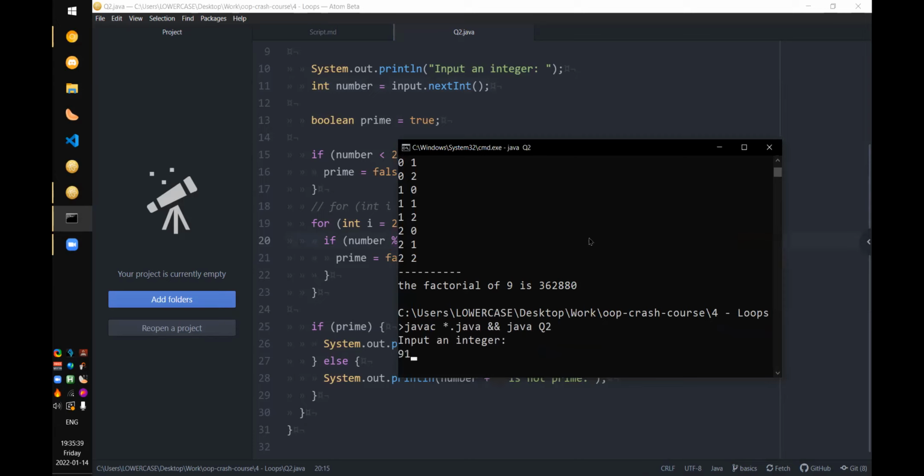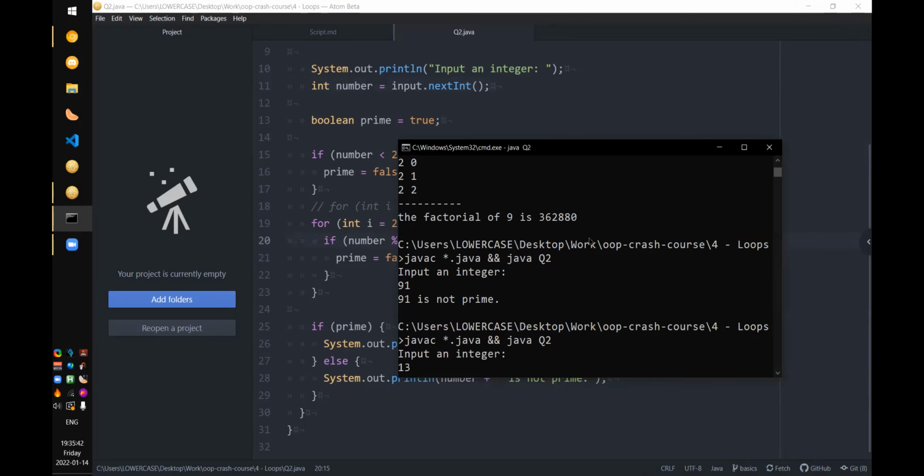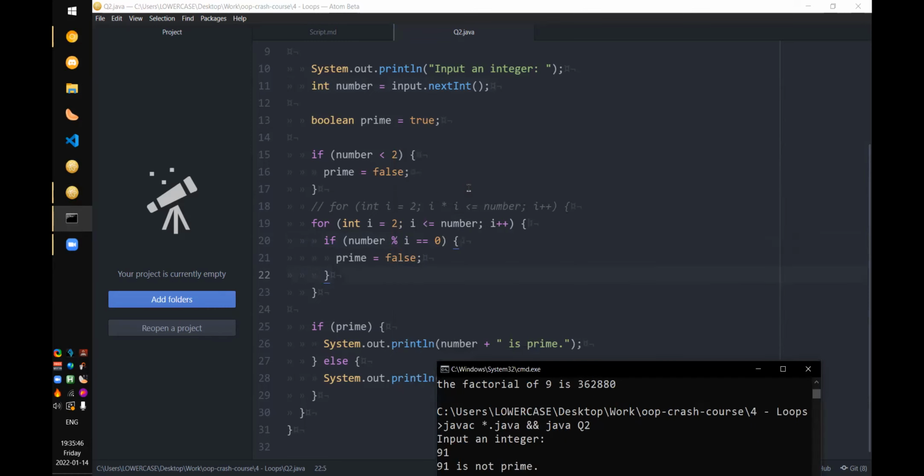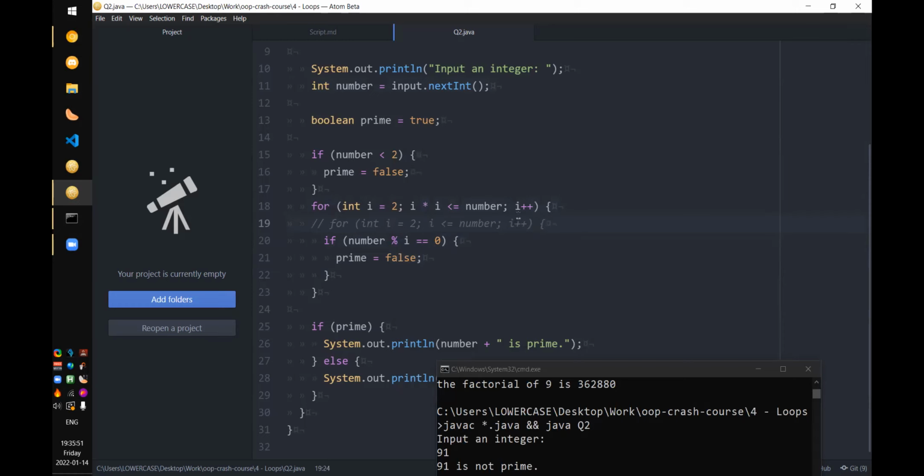So we have the number 91. We know that that is not prime. We also have the number 13, and we know that... Wait a minute, what's going on here? Let me just fix that real quick.